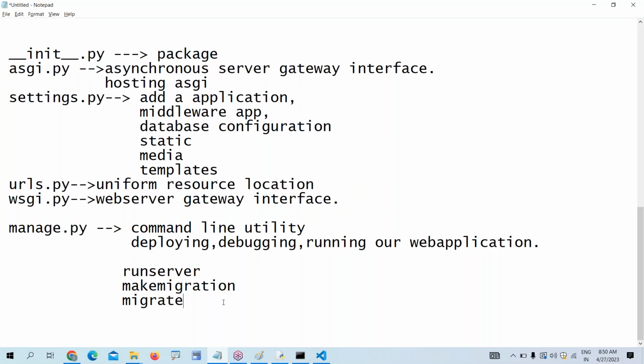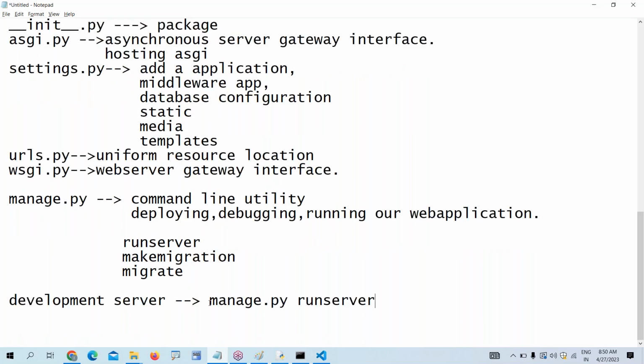Here a development server is available for us. How to run the development server? By using manage.py, and as the second parameter I need to pass runserver. manage.py is a file, a command line utility. By using the command line utility, I need to pass an argument called runserver. So when you give manage.py with runserver, a development server becomes ready.